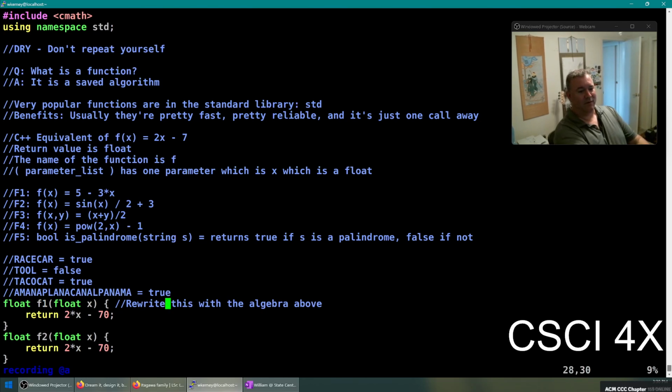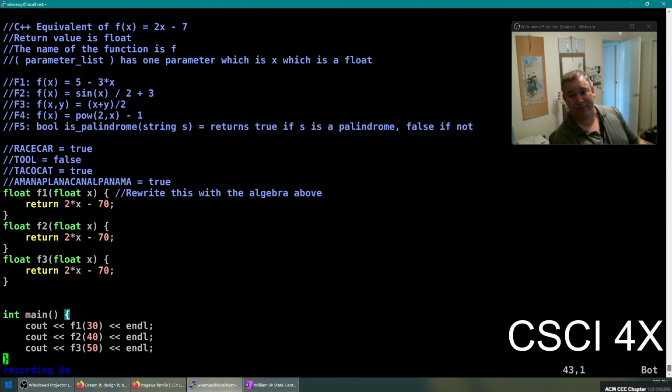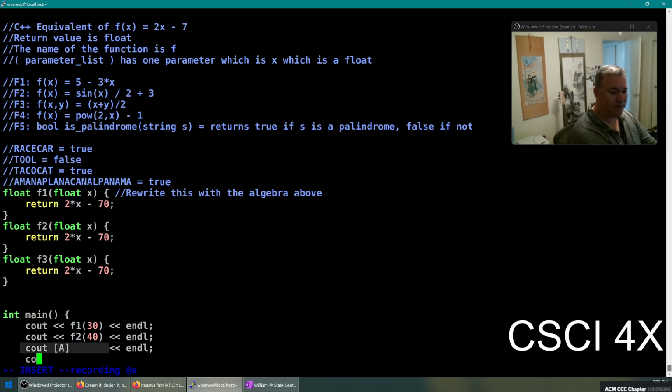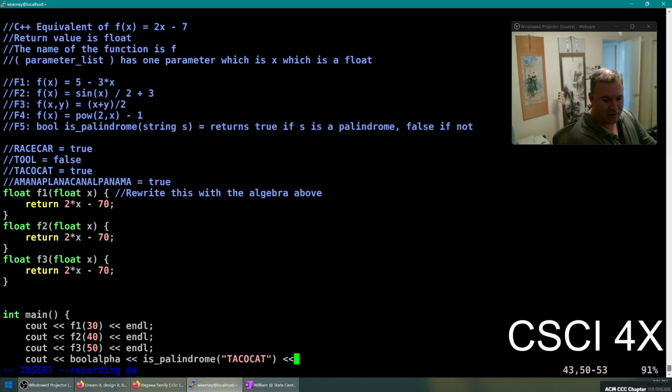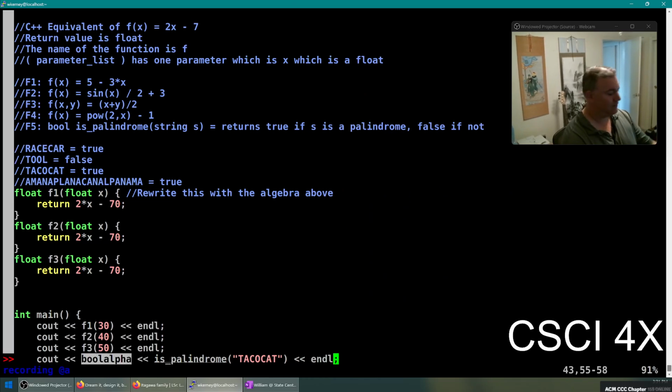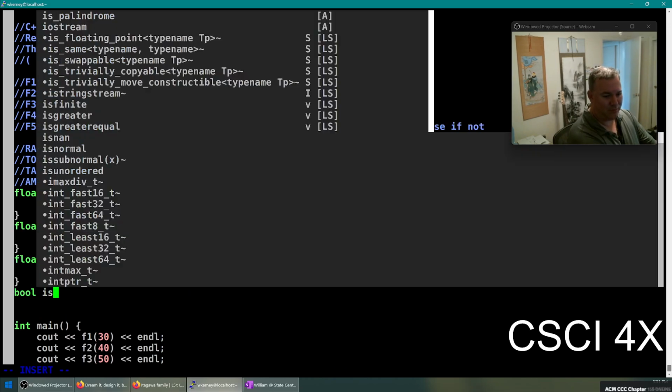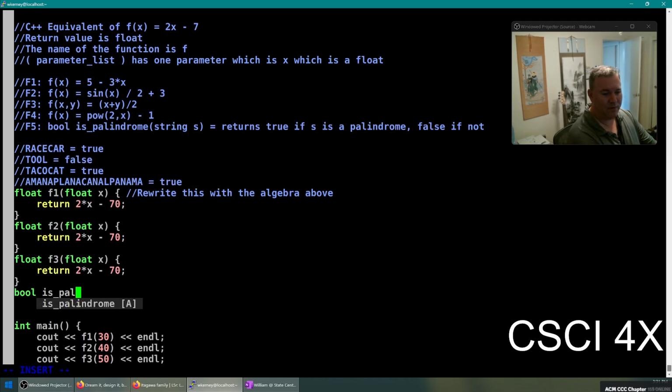Okay. So I will just give you guys until the end of class. So we got an hour left. If you get all 5 of these done, test your code. If you want, boolalpha is there for you, is_palindrome taco cat. Boolalpha means print true and false rather than 1 or 0, which is the default. And so you're going to make a function called bool is_palindrome. It's going to take in a string s.